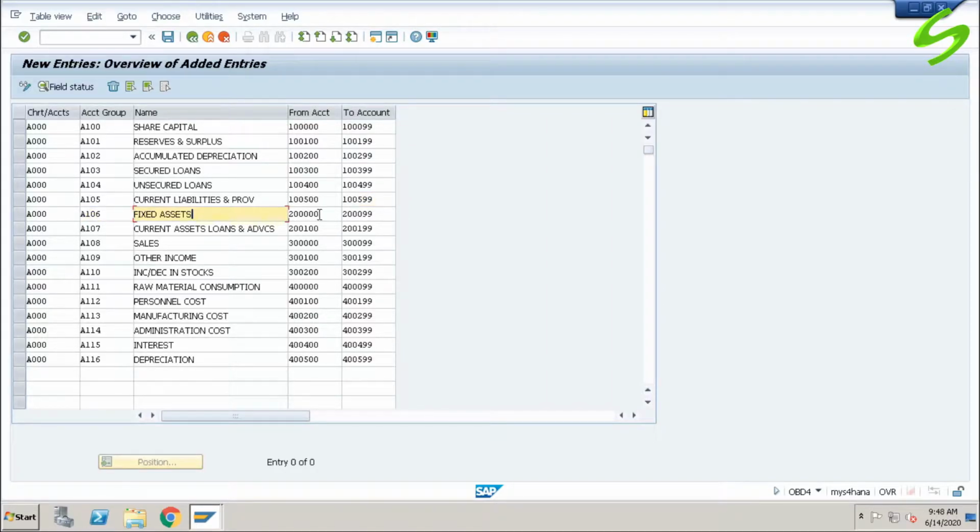A106 fixed assets 200,000 to 200,099. A107 current assets, loans and advances 200,100 to 200,199. A108 sales 300,000 to 300,099. A109 other income 300,100 to 300,199. A110 increase decrease in stocks 300,200 to 300,299.